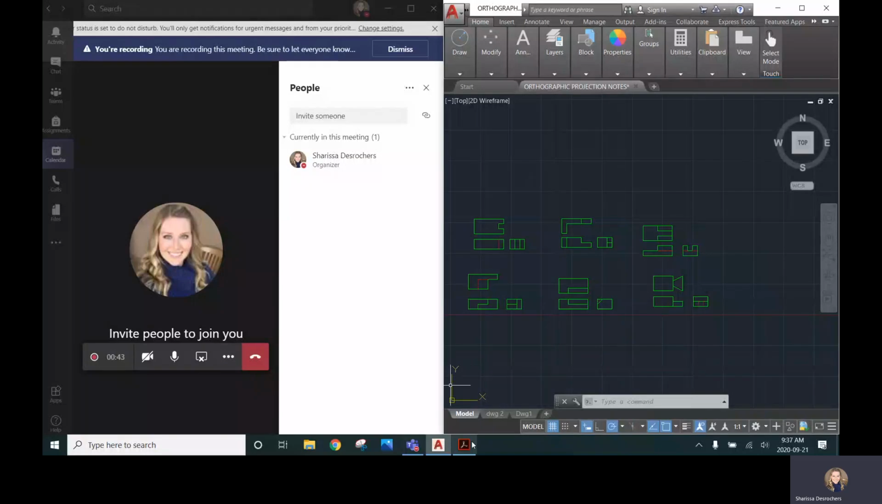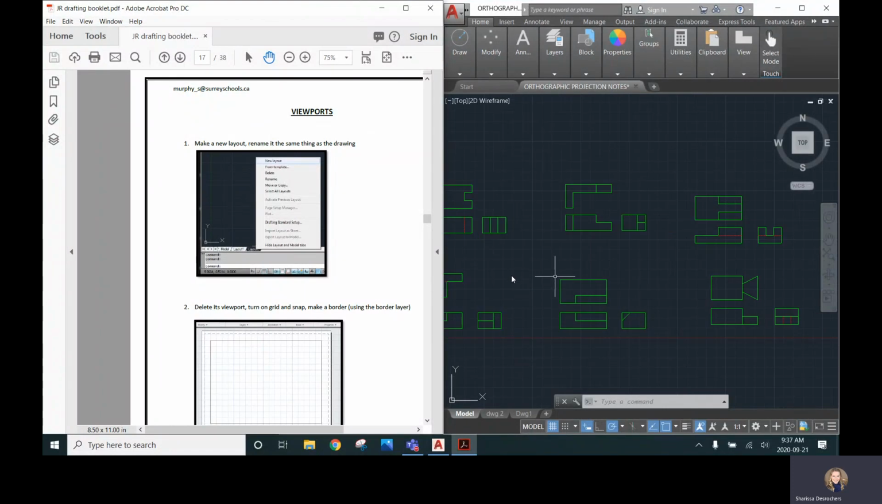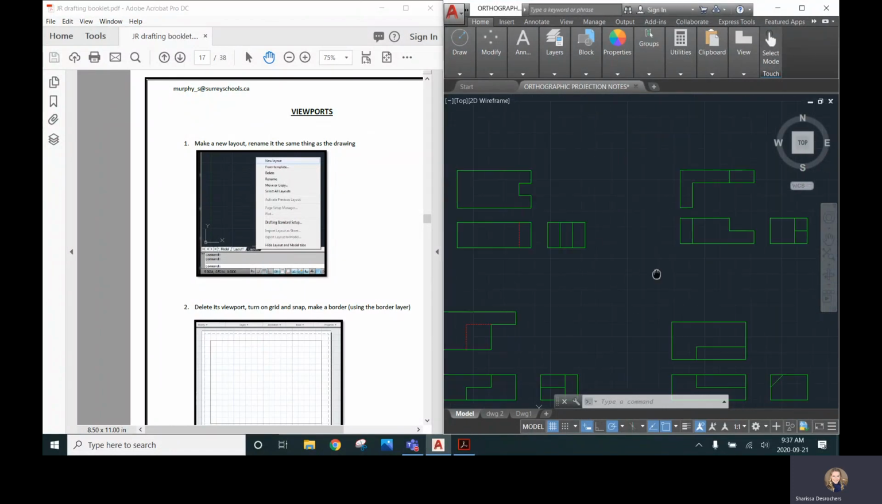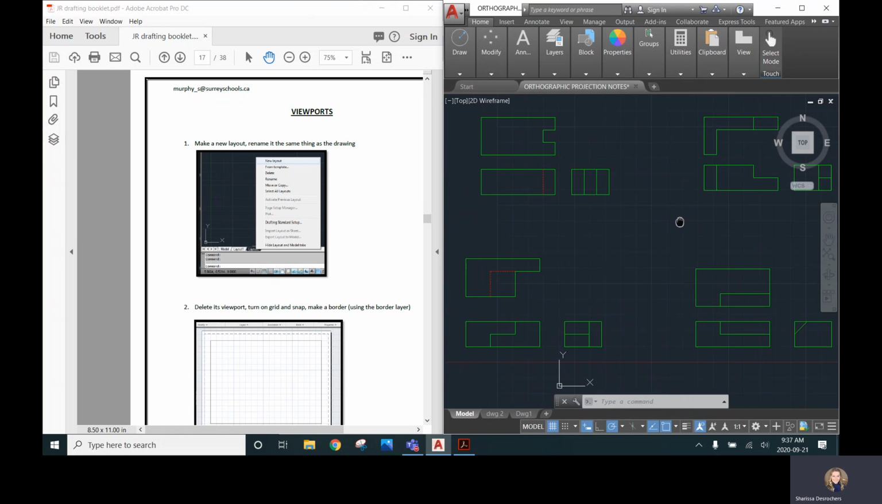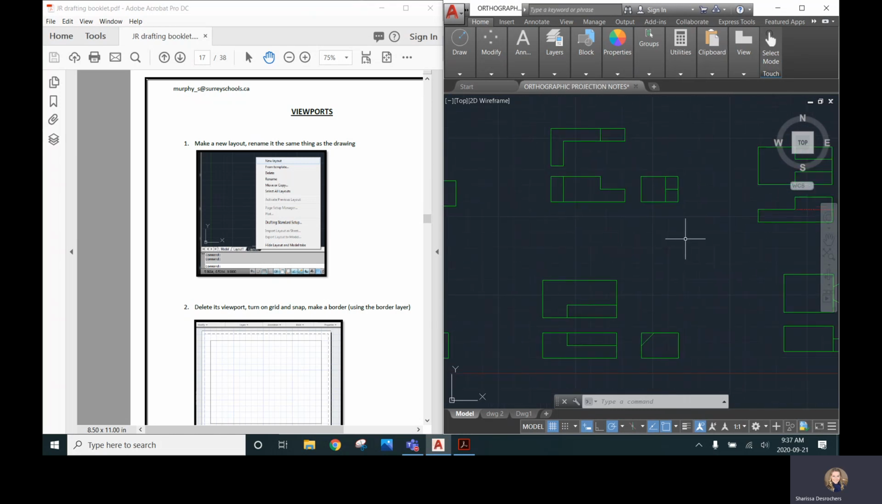All right, so this demo is to show you how to make viewports. Essentially, you want to do this once you've completed your drawing. In this case, you should have something like this going on. You should have drawings 1 to 6 completed and all in the same file, saved, happy, and then we can move on to doing viewports.